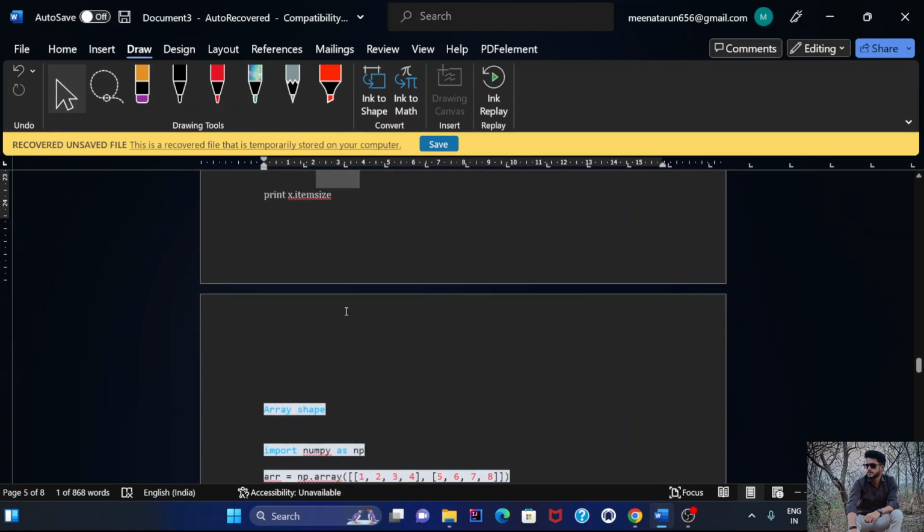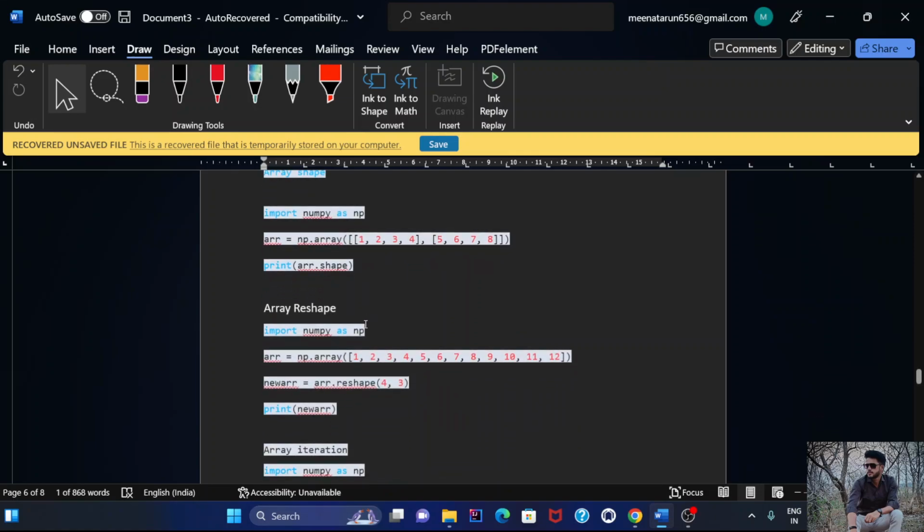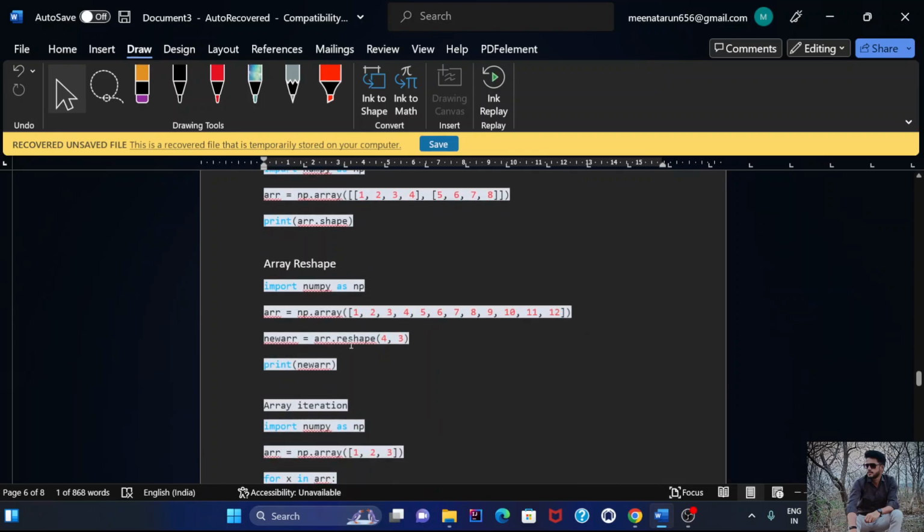And the other is array reshape. When you call array reshape, import array dot array and reshape, so 4 by 3 can be used if your dimension is 4 rows into 3 columns. So a 4 rows and 3 columns array can be created by using reshape.